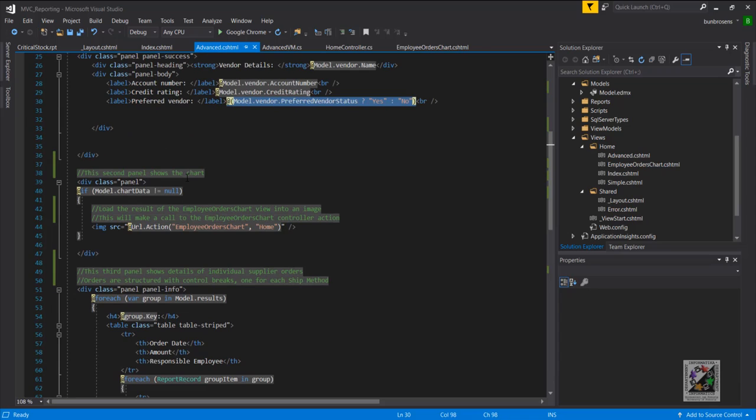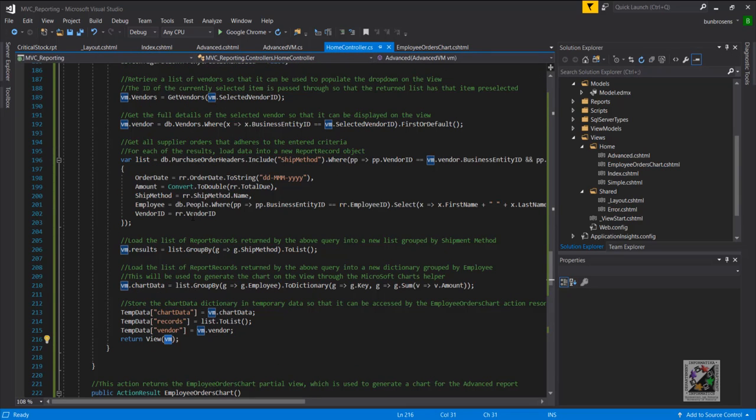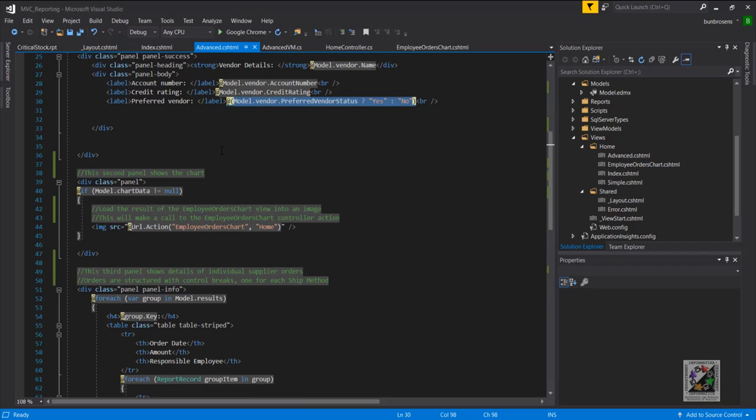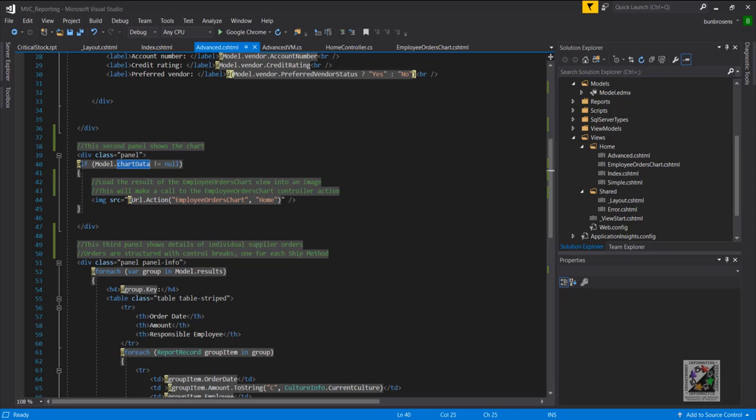The next part that I want to show you is the chart data. Now, this is quite complex to work out. As I said, when we created this controller, we created this data structure to store the chart data. And when we get to this part, now we've got this chart data stored in temporary data back on the controller side. So how do we actually render the chart? Now, the way you have to do that is to actually make use of a Microsoft Charts helper.